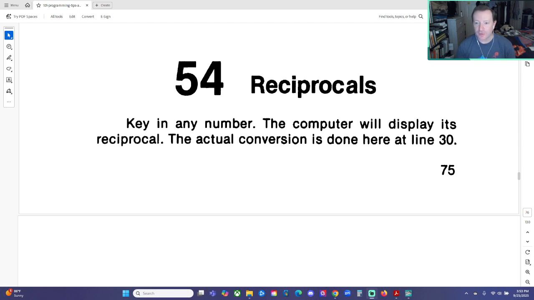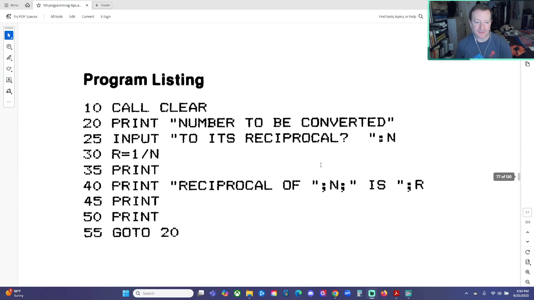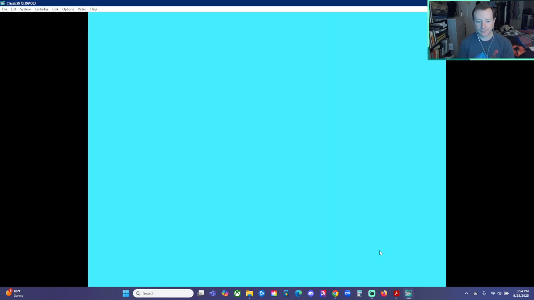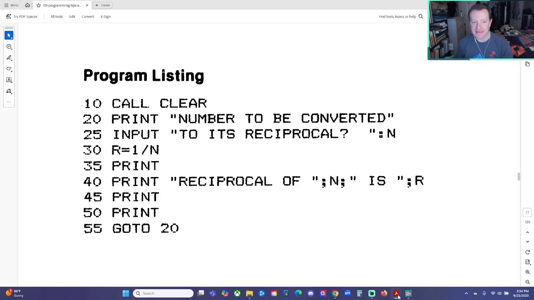Program number 54, Reciprocals. Key in any number. The computer will display its reciprocal. The actual conversion is done here at line 30. Okay, very short program. Let's get into TI Basic and start typing, as they say.